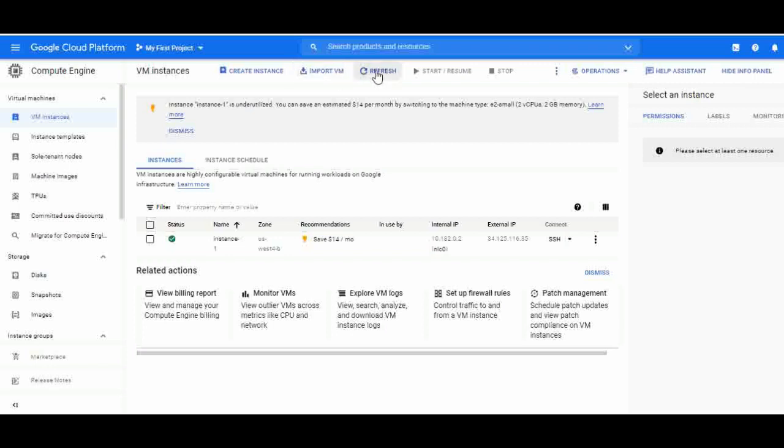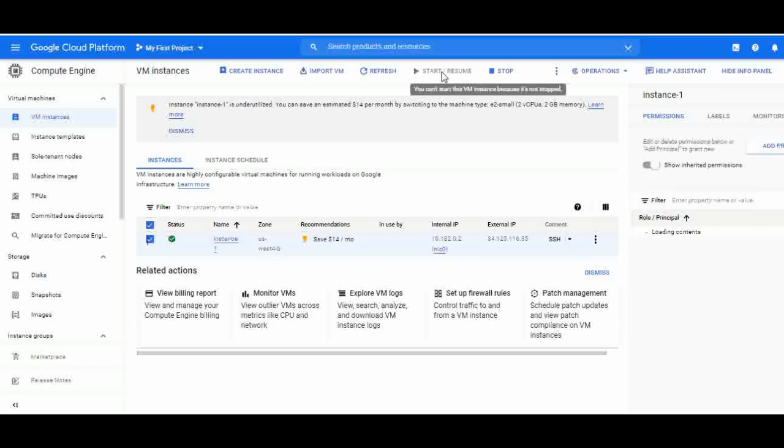If I want to refresh here, you see start and or resume. If I click on this now, if I select this virtual machine, then see it says you can't start this virtual machine instance because it is not stopped. I have not stopped it. If I stop it, then I can start it.